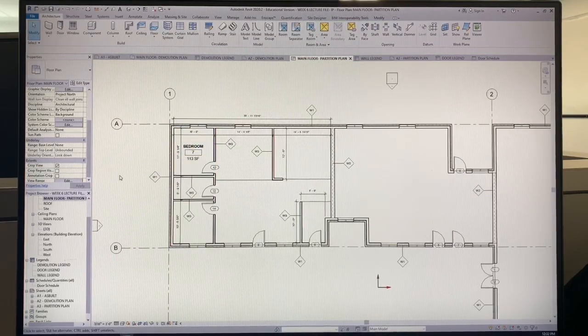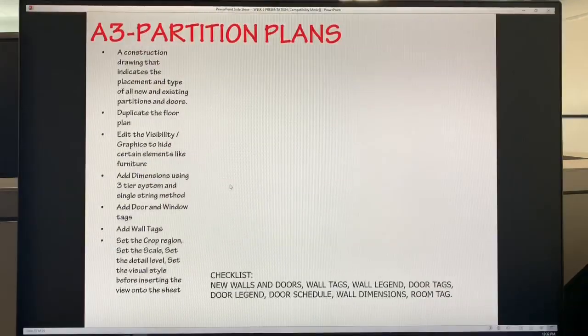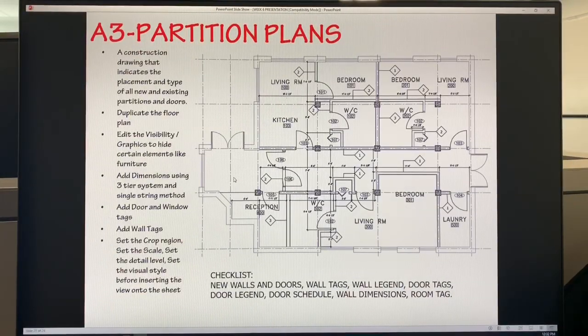Alright. Any questions on generating a partition plan and all its components?